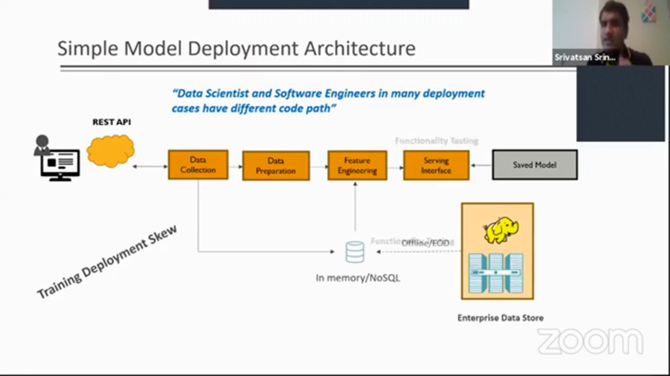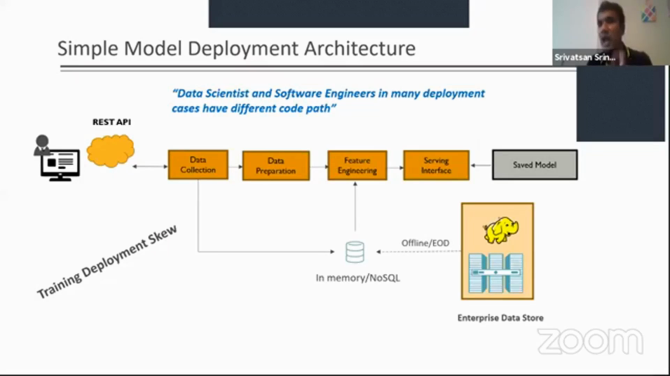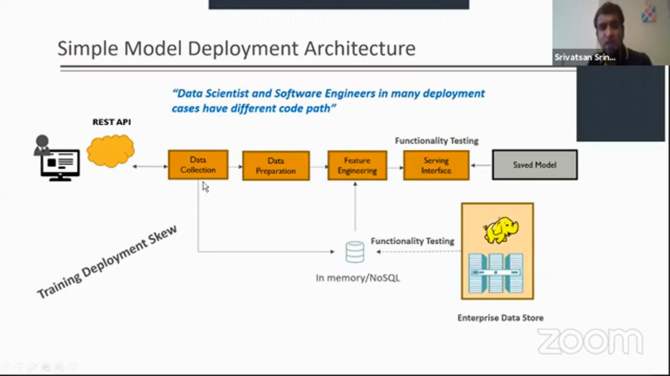But what happens now? Since the data scientist and software engineer have separate code paths, I run into one more problem, and I need to test this interface completely. I need to test my load from the enterprise data store to the in-memory NoSQL. I need to make sure the features I am generating are exactly the same values as the training pipeline, right? So you go to the training pipeline and compare it with your engineered pipeline. You are doing functionality testing on the final score that is generated, and the distribution of scores generated. So you're going to compare. It's a pretty tedious cycle, because if you have 1,000 features that you have engineered, you have to do it for each and every feature.